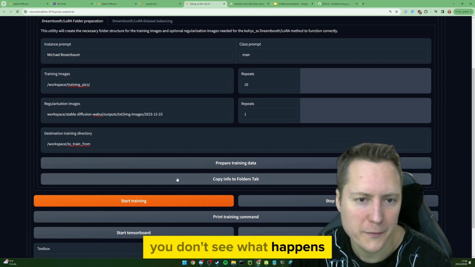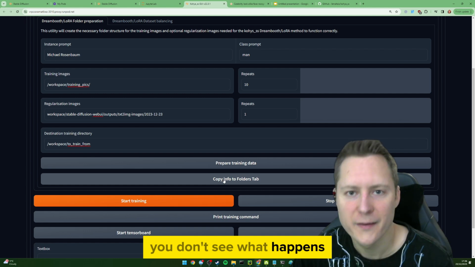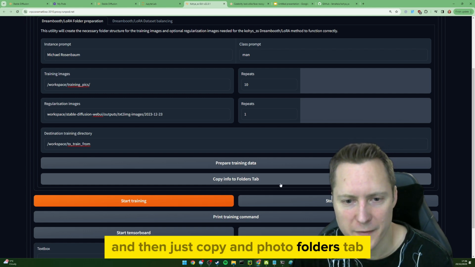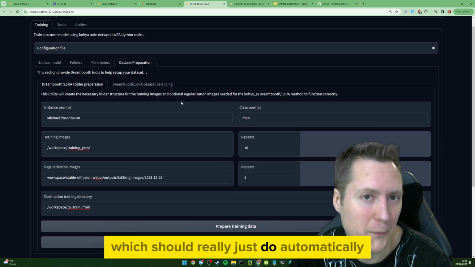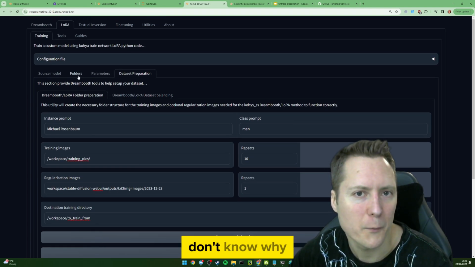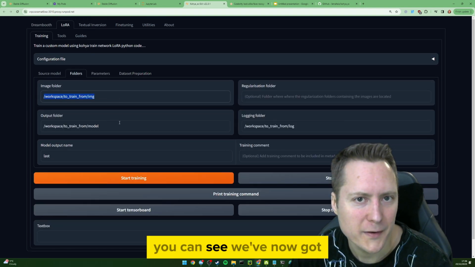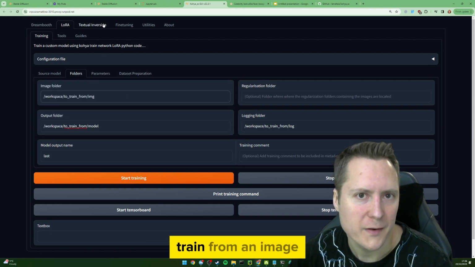You don't see what happens. It's really annoying that you don't see what happens. And then just copy info to folders tab, which it should really just do automatically, but they don't do that. Don't know why. So now in folders, you can see we've now got the train from an image.